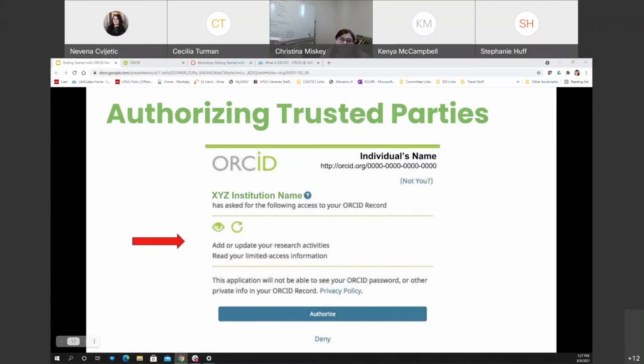So to authorize an organization as a trusted party, the organization must ask you for permission to connect with your Orchid account. When you go to interact with a system that is integrated with Orchid, you'll be prompted to authorize permission from the institution to connect to your Orchid ID. In this example on the screen, the organization is asking for permission to add information to your Orchid record for you, and, as we saw in the example on the previous slide, to read any data on your record that has been set to trusted parties only.